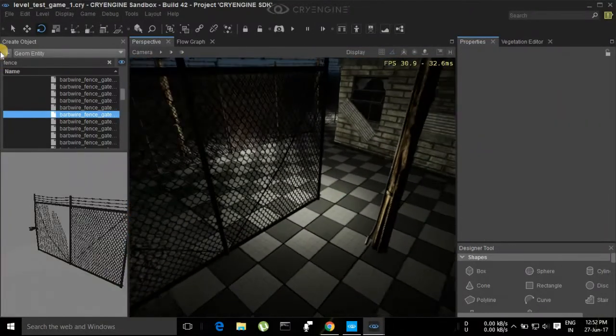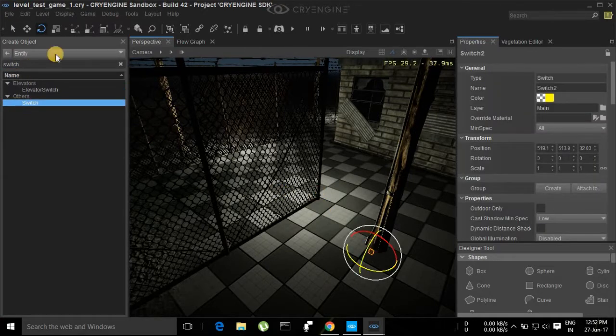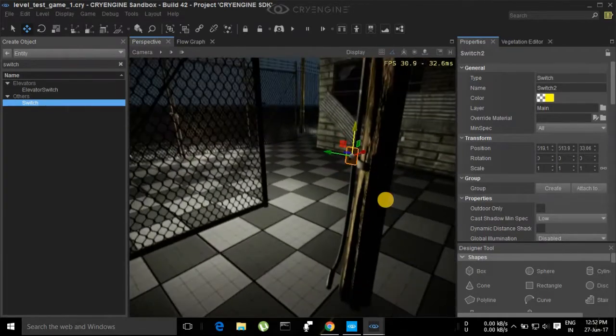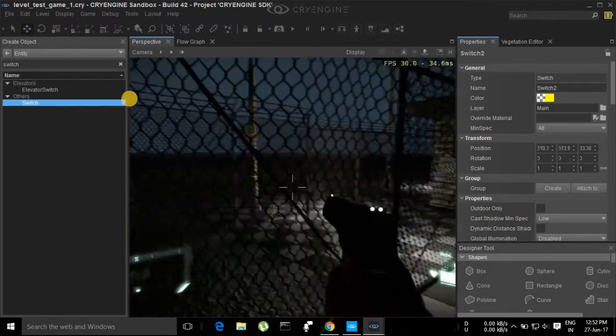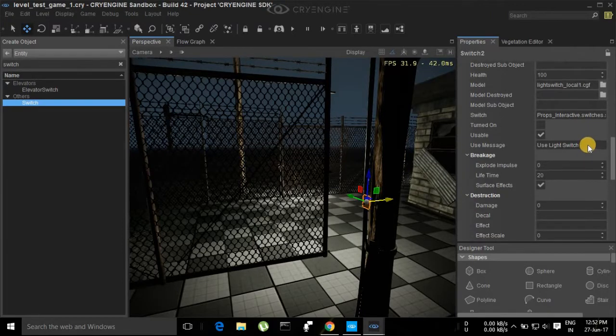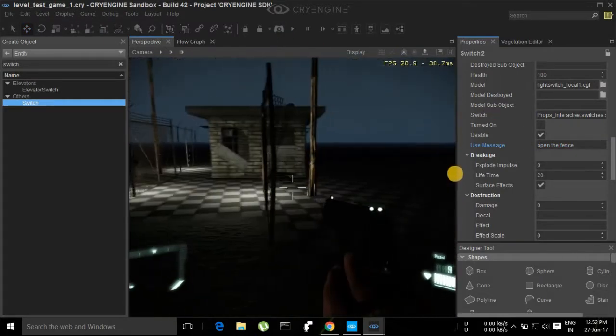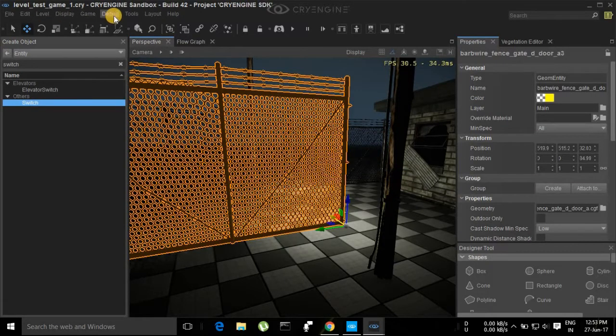Now the next step is to add a switch, which you can get from the entity tab. If I go and press the switch, by default it says use light switch, but we can change the message. This switch is not linked to this fence, so it's not going to do anything for now.